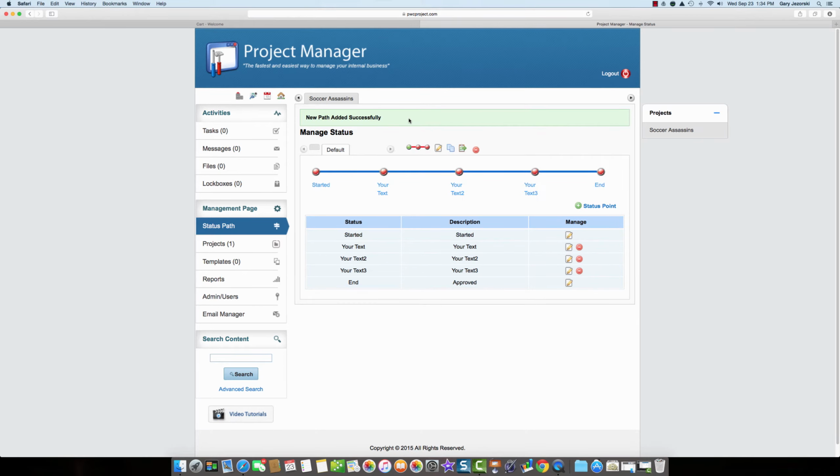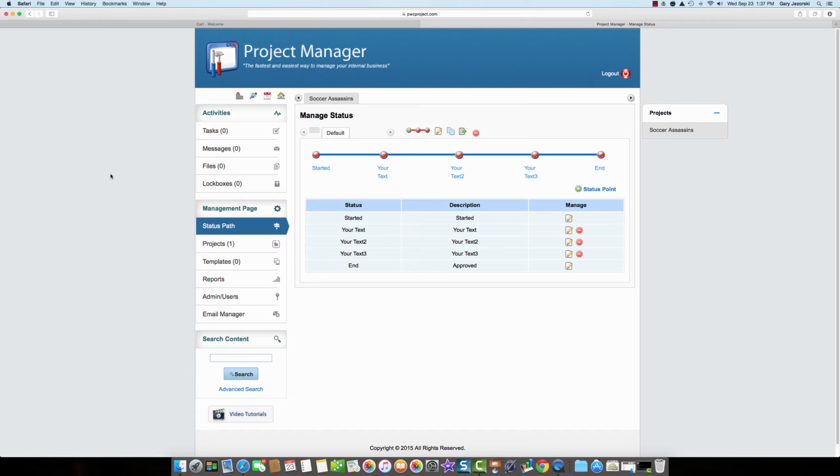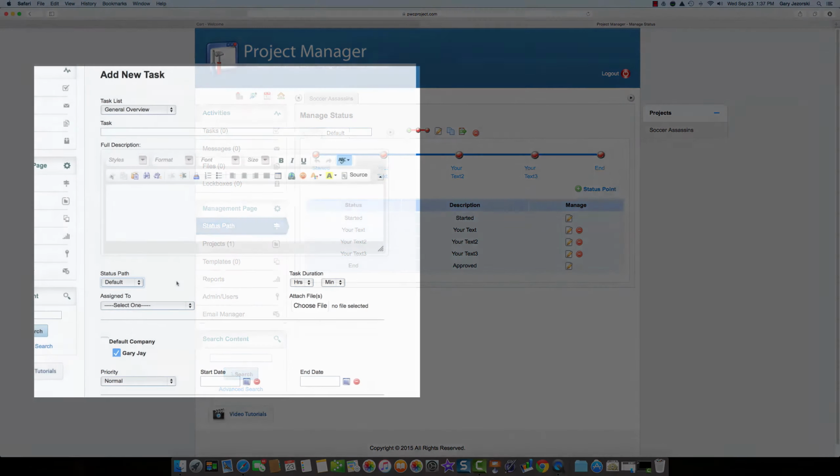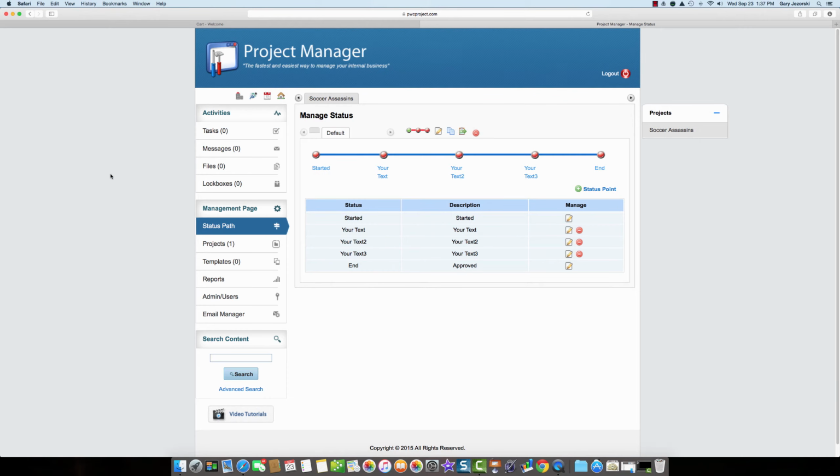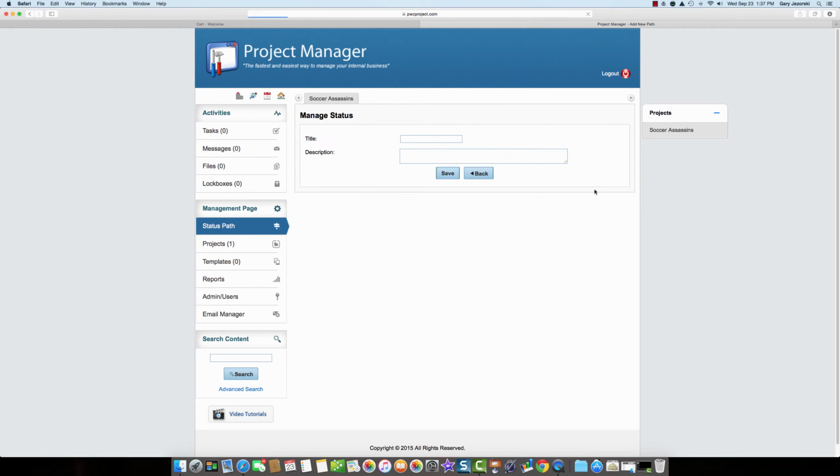And again, what you can do with this status path is customize it so that it meets your needs for a particular task. And when you have multiple status paths, when you add a task into your project manager, all you have to do is select the status path for this particular task. So you can have 2, 3, 10, 15 different status paths, all customized so that they meet a particular need for a particular type of task that you have in your project. And of course, if you need to add an additional status point into the status path, you can do that as well.